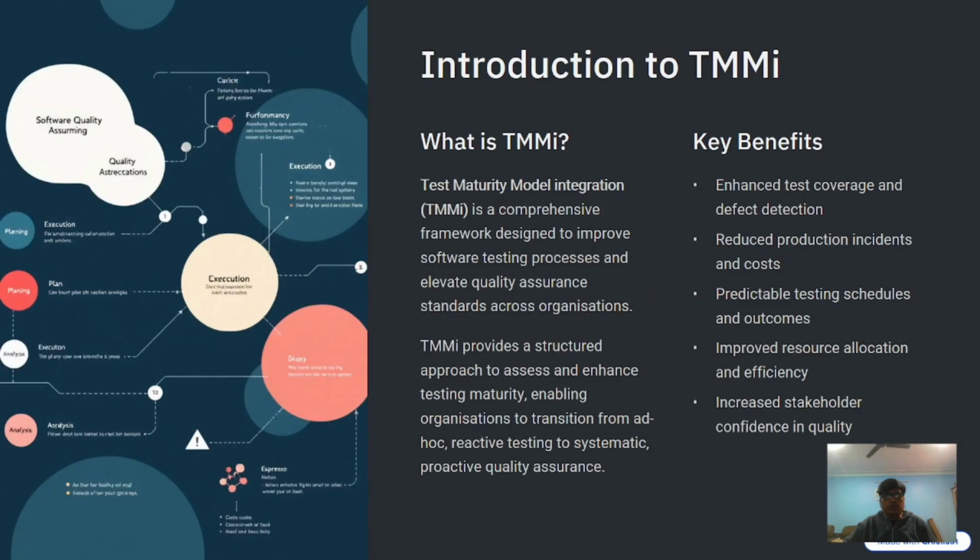So let's move ahead. Let's first understand what is a TMMi. TMMi is a test maturity model integration. It's a comprehensive framework designed to improve the software testing processes and elevate quality assurance standards across the organization.